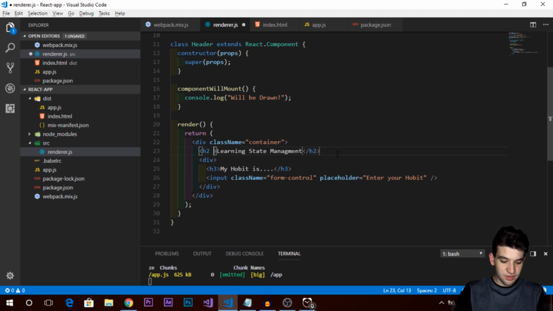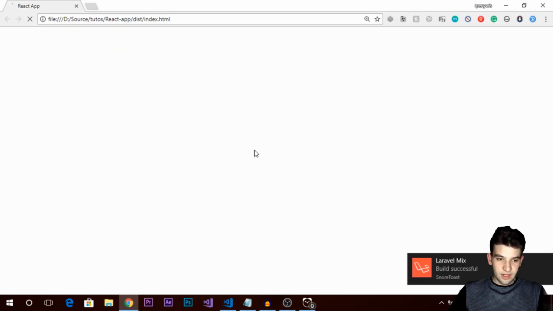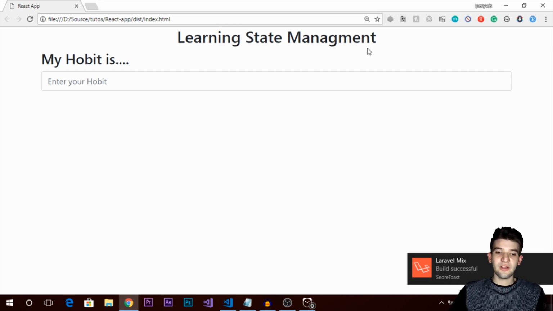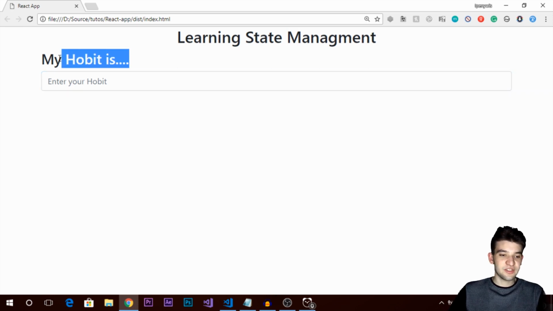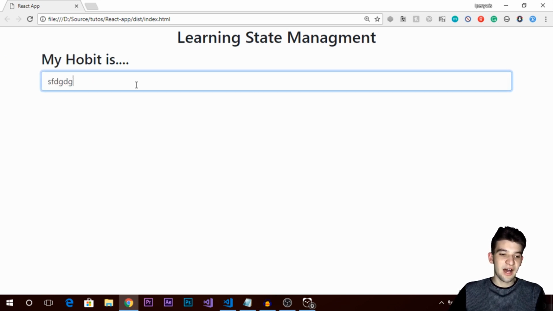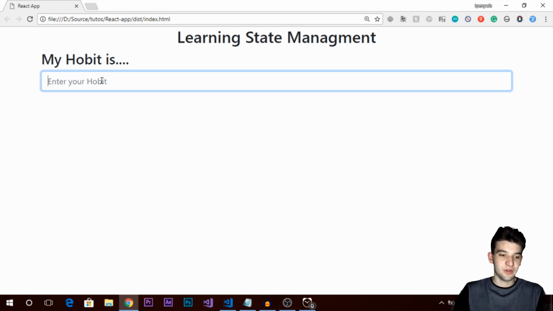And under here, I'm just going to give it a class name, mx-text-center, just to center this text. So go back over here, and as you can see, we've got a little bit better style. So what I want is, when I type something over here, I need to change this text. So make it automatically get changed and print whatever we have typed over here under this H3 element, or under this particular container.